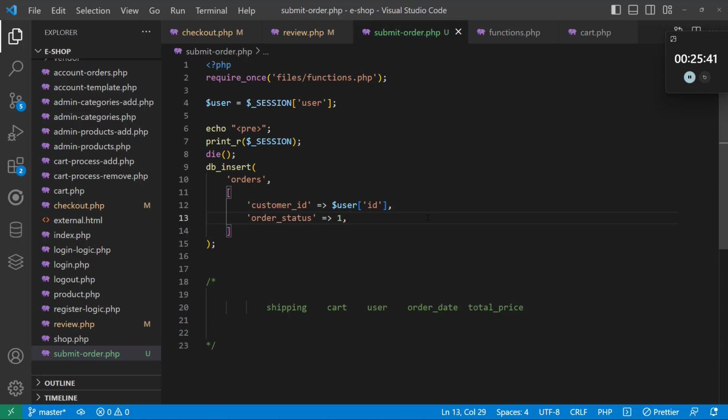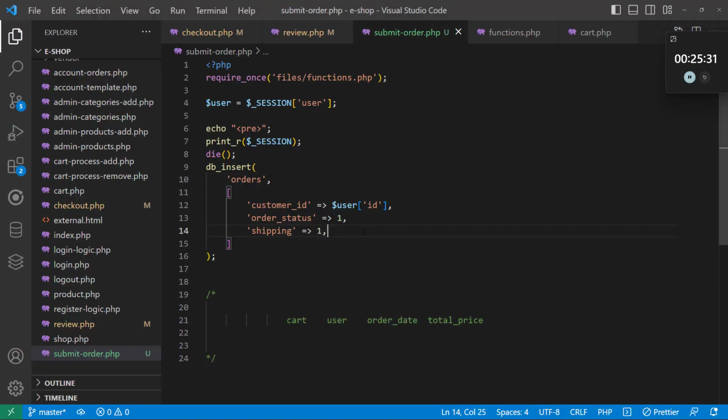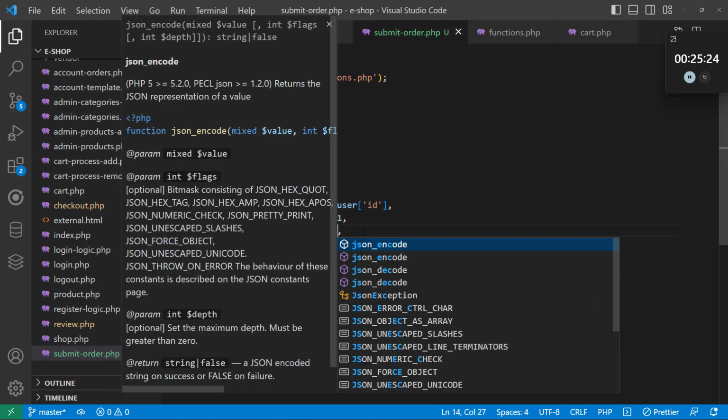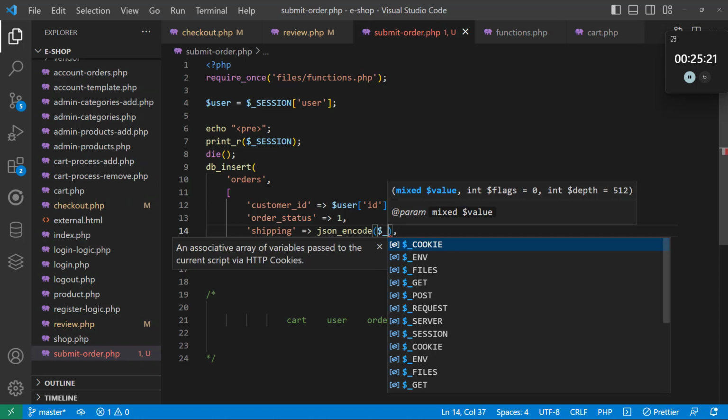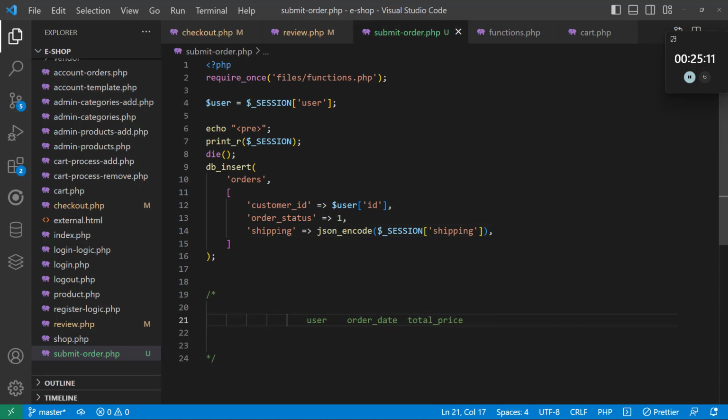So shipping. Put here the shipping status. As you can see, it is in this variable, this guy. So I will just simply come and say JSON encode, and then you pass session, and then pass the shipping information. After that, the next thing we're going to collect is the cart information. So I'll come and duplicate this guy. Cart is going to be also in the session, in the cart.